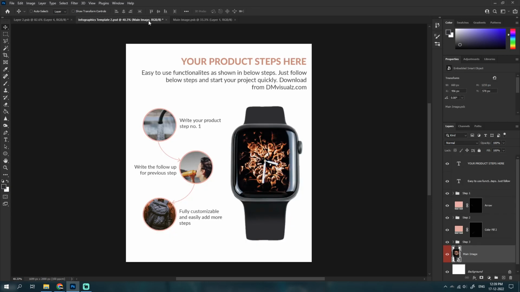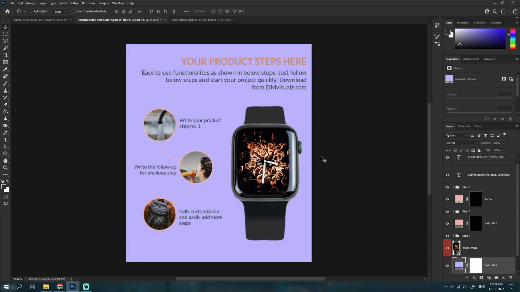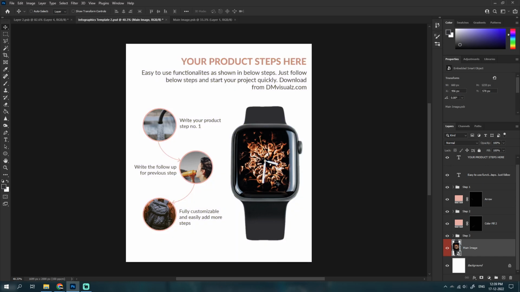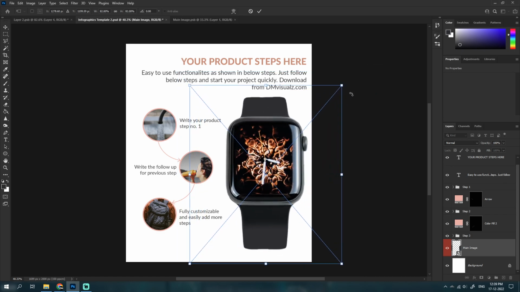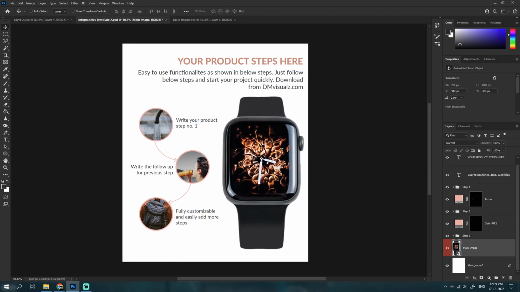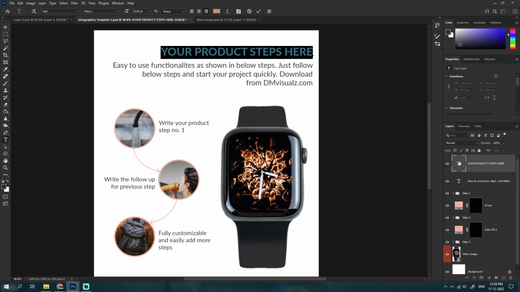So make sure you add a transparent image, like this. As this background is white, you could add the image with a white background without any worries. But let's say if you want to add a solid color like this, then it would look weird. But right now we are just showing the template. So in the main image, you could simply drag and scale it however you want. Here is the project steps, like smart watch tutorial, something like this.